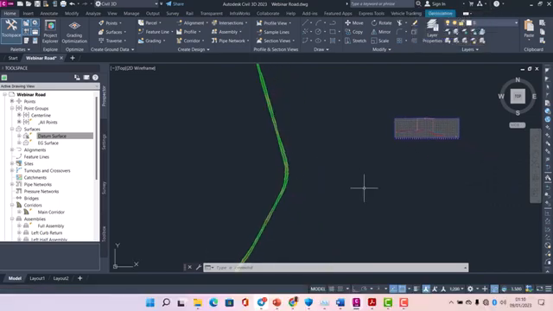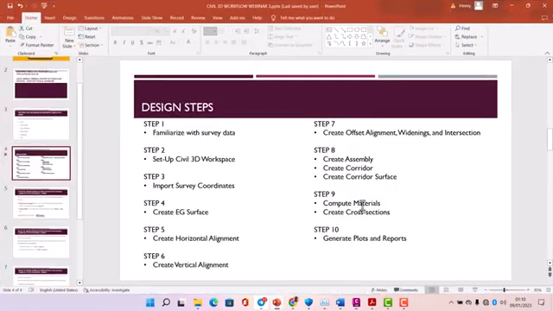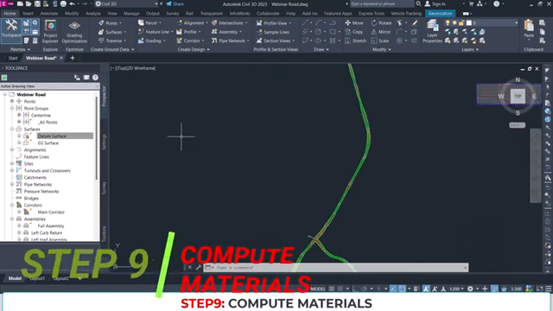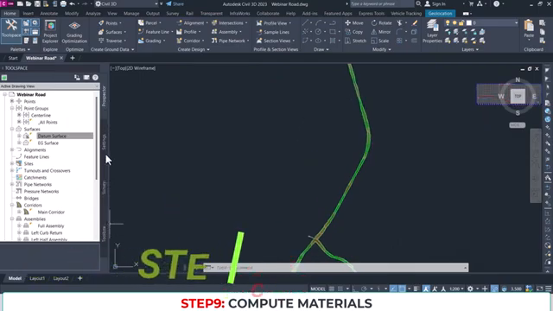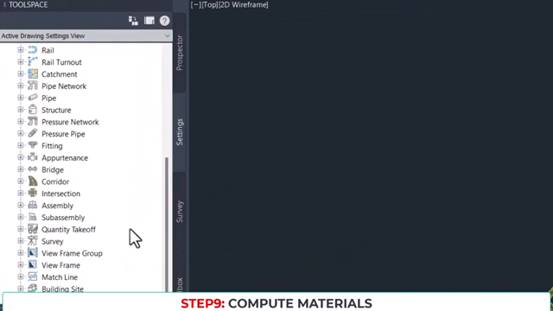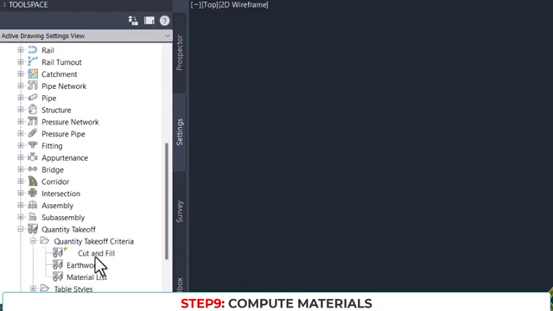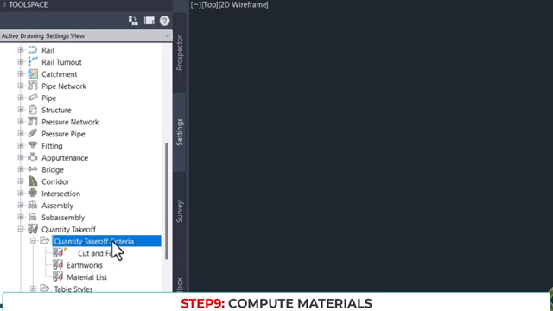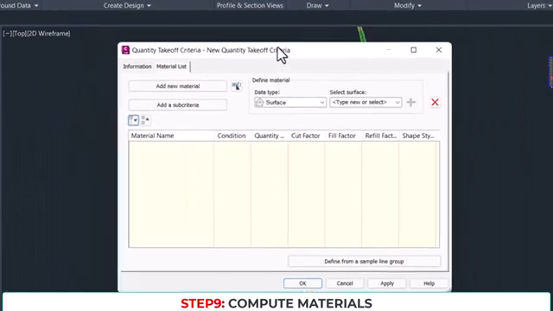So the next thing on our list, on our procedure, is to compute materials. So let's go ahead and do that. Now, before you compute materials, you go to settings, and then you go to quantity takeoff, materials, quantity takeoff criteria. So you expand it, and you would find cut and fill. There are material criteria that are available for you to use. Okay, but usually I like creating mine. I'll just right click on this and then create new. So let's create a new criteria.